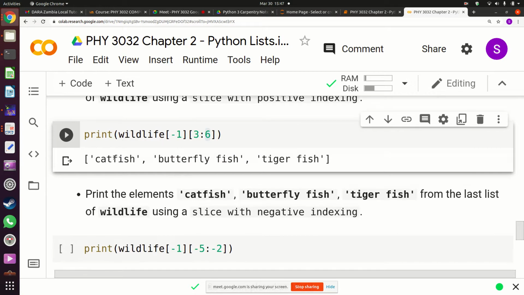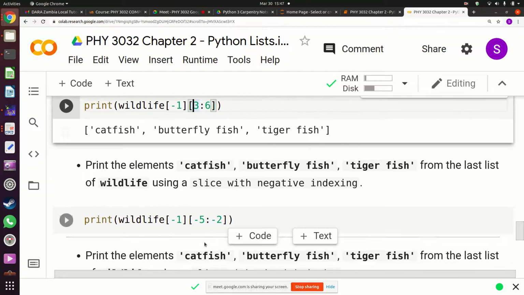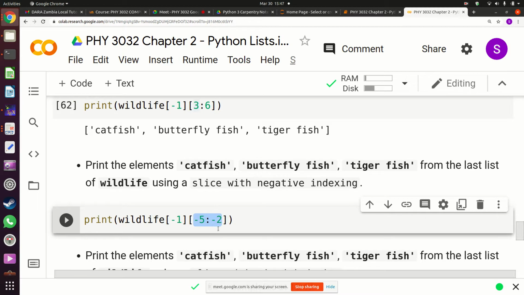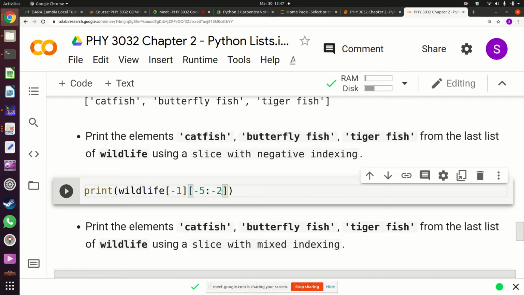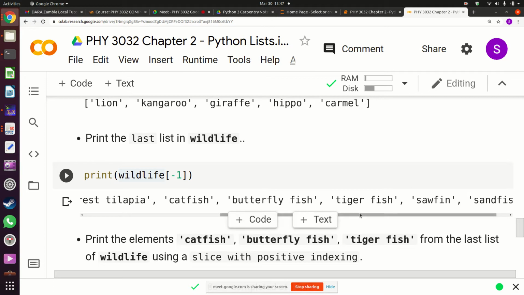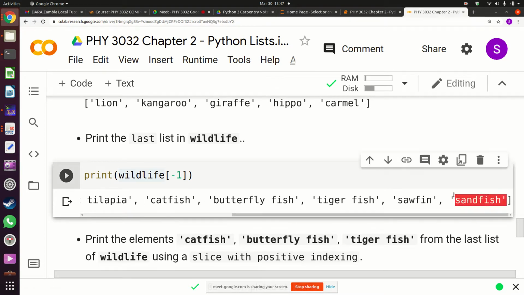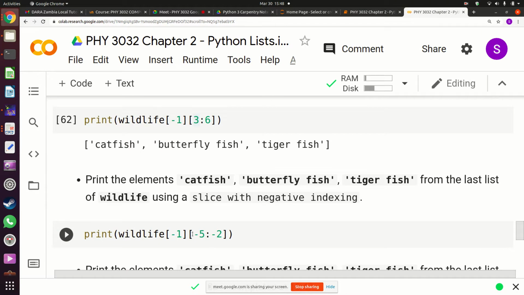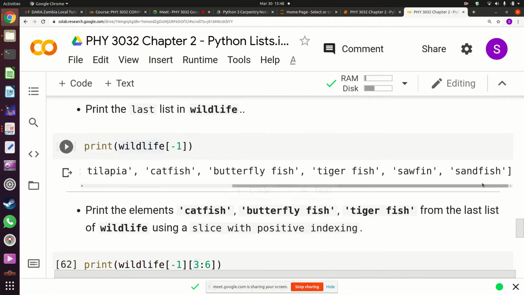So we get catfish, butterfly fish, and tigerfish. They can also do this. We have used 2 different positive indices, but you can also find other ways of doing it. For example, here we are using negative indices. We start with -5 and all the way up to -2. So basically what we are doing with -5 is we start counting from the back here. 1 last, -1 here, -2, -3, -4, -5. So we start with -5. That's why this negative is there. That's the start point.